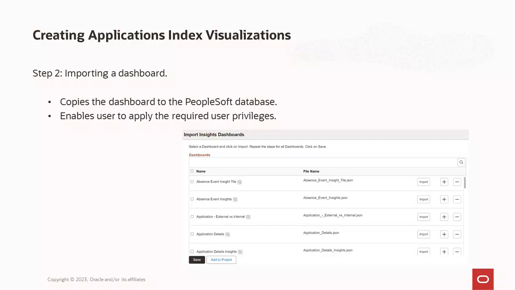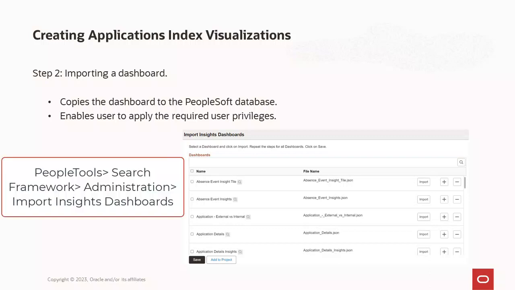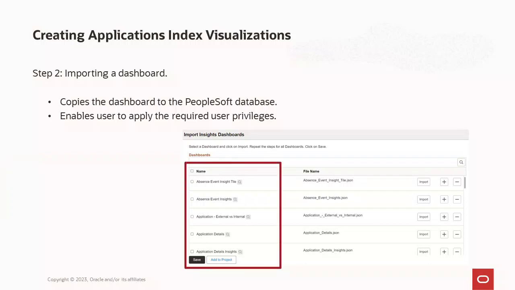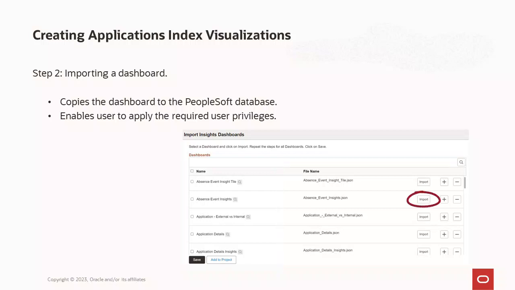As mentioned previously, the Search Administrator role is required to perform all these tasks. Navigate to PeopleTools Search Framework Administration and then select Import Insights Dashboards page. The page lists the applications delivered dashboards that you deployed and any new dashboards that you create. Choose a dashboard or dashboards that you want to import. When you select the Import button, the file name field is populated with the actual file, which is a JSON file.